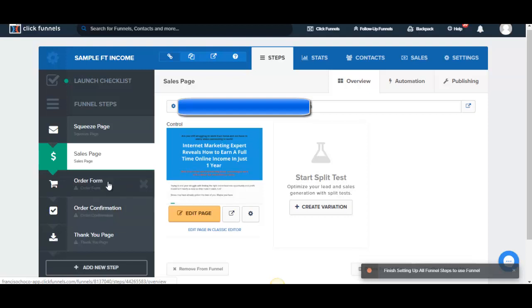Of course, you may use this for your business, but I'm not going to use it because, well, usually I use a different platform for selling products online, such as Warrior Plus or JVZoo. Now, if you decide to go with the order form, which is the next funnel step here, or if you don't, you could just click on the X to delete it. But let me just show you what they look like.